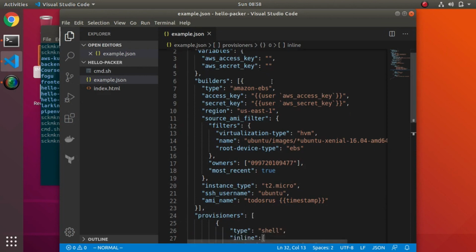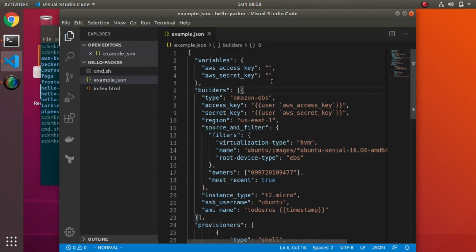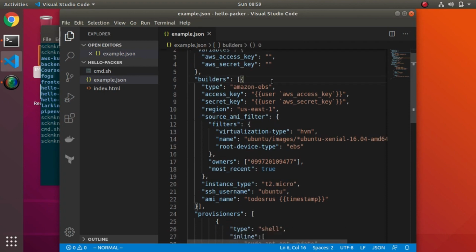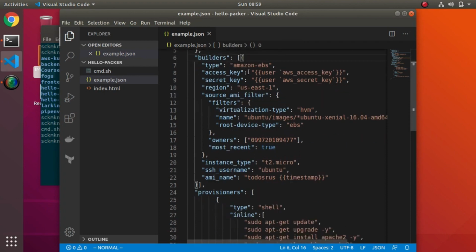And I just used our basic example. Generally what it's doing is using an Amazon EBS type builder, which is going to basically build an AMI image, right? You pass it security keys, you find a base image that it's going to use, and output the name of your AMI.